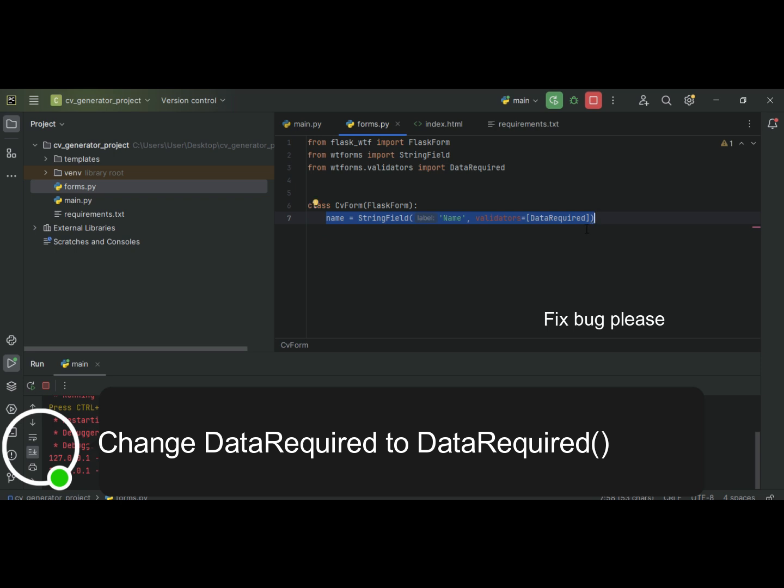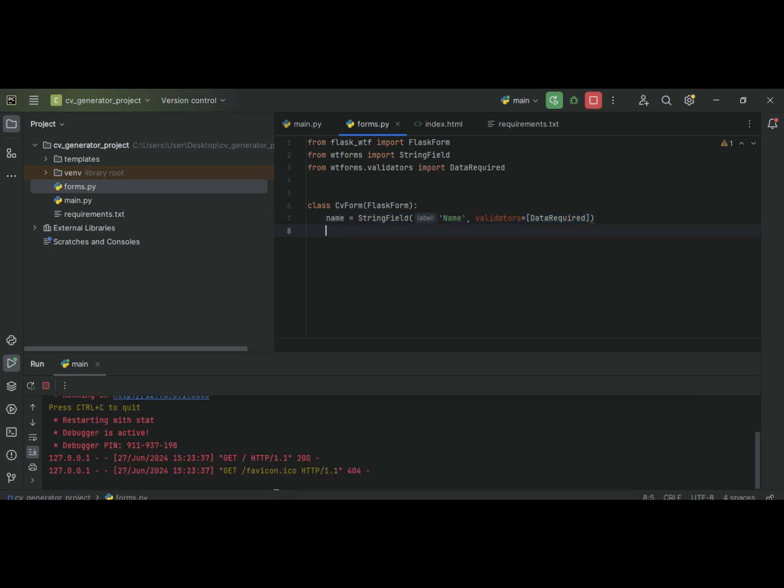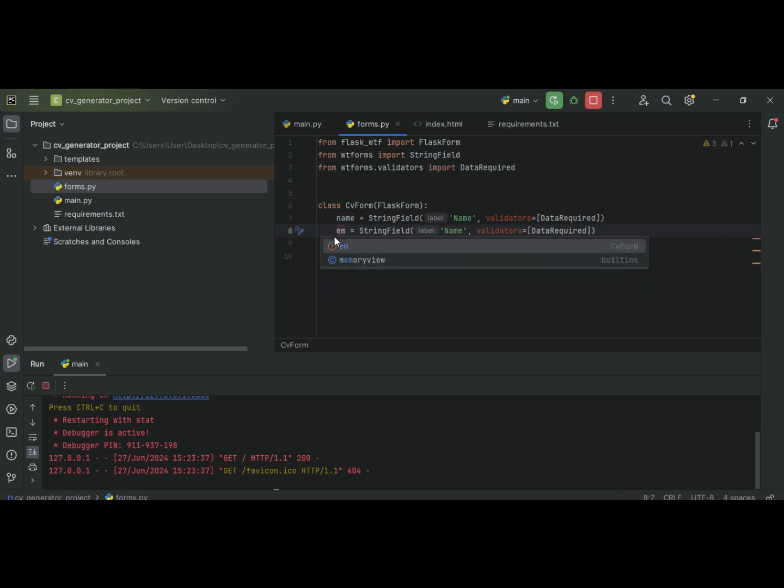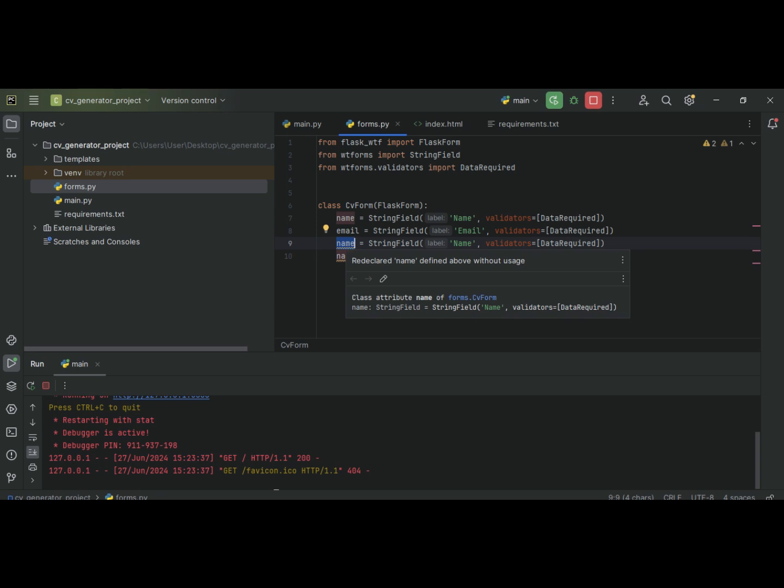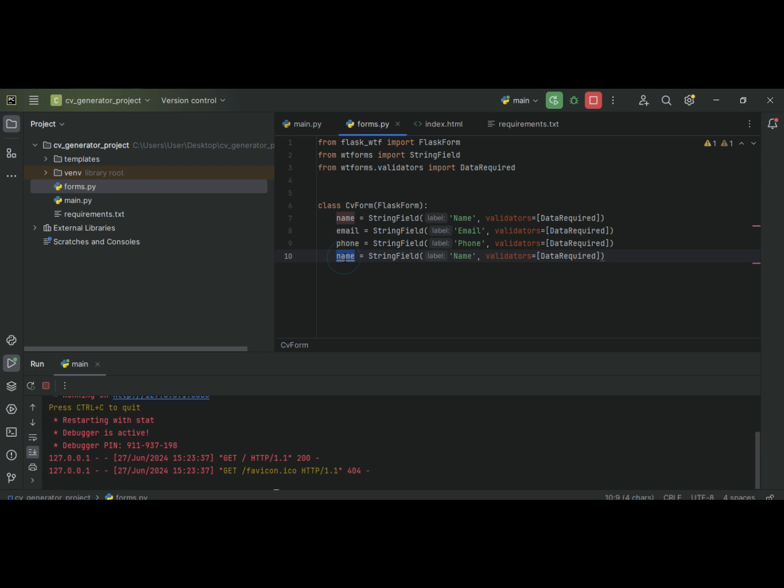So I'll copy and paste this. So I'll change this name to email, and then this name to email, and this one to phone, and then this to phone. I'll change this to address.